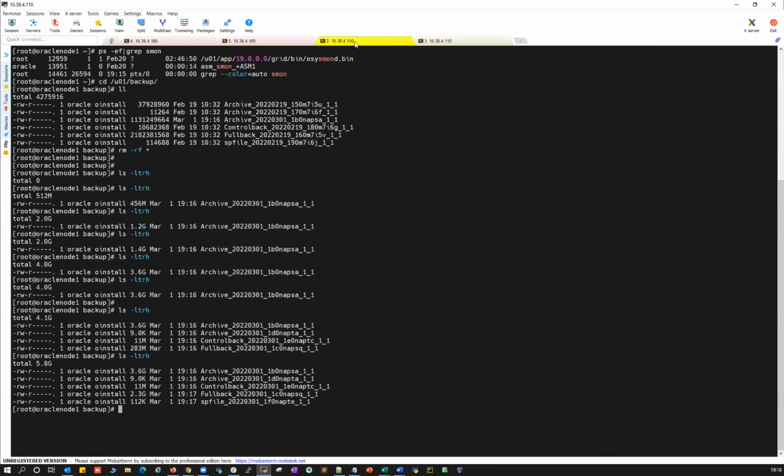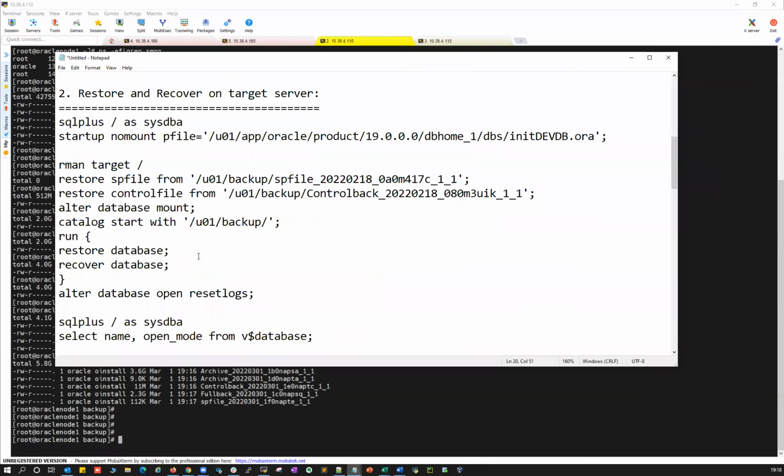Let's do it on the target server. We're going to clone that. We're going to restore and recover my source database with the same database name as the source. That's devdb. So what I'll do now, my backups are ready here. Let's go back to my notepad. The restore and recover on the target server.